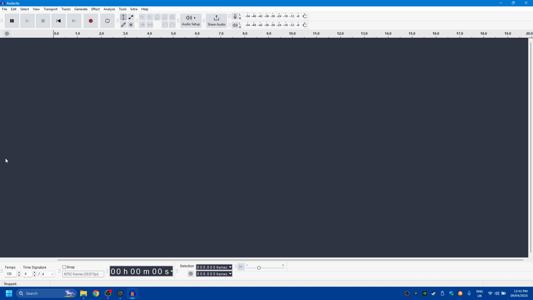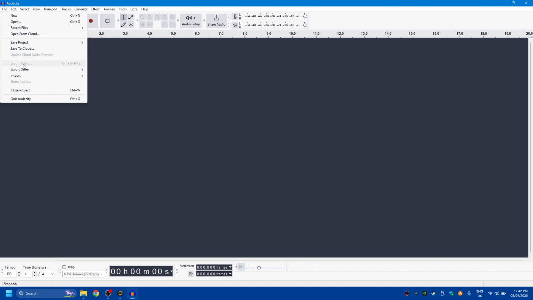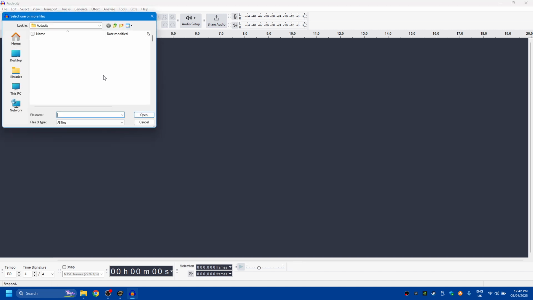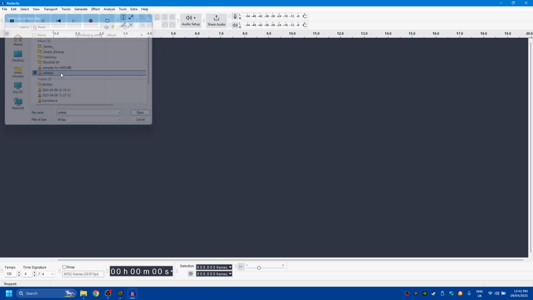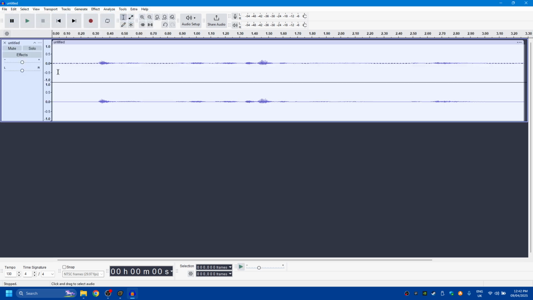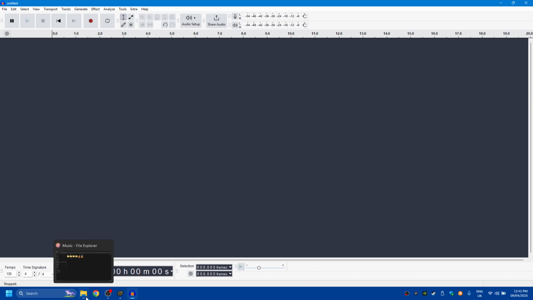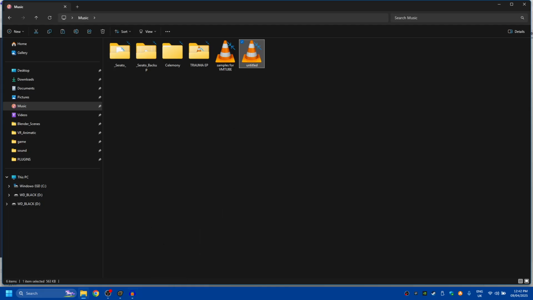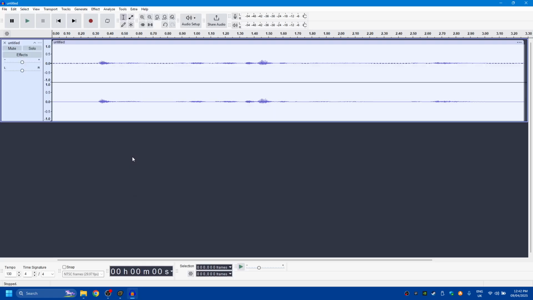What you want to do is import your audio, so file, import audio, and entitled. You can also drag and drop, so if you go to your file, you can also left click, drag and drop into Audacity as well, totally up to you.